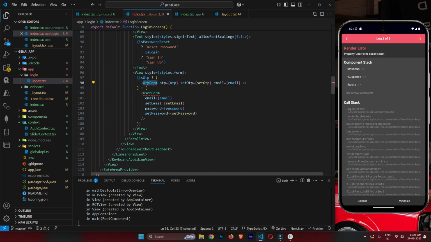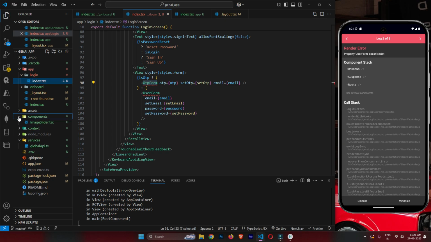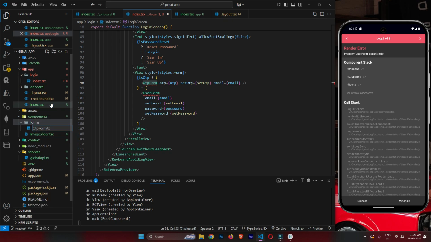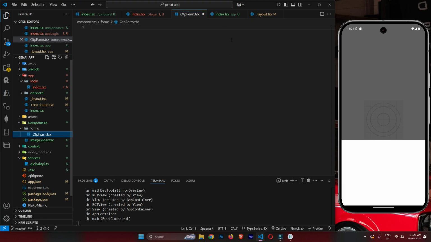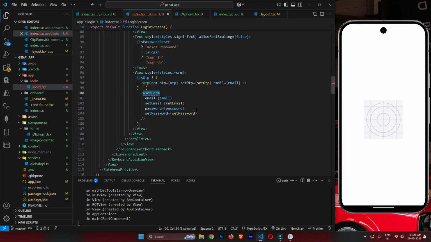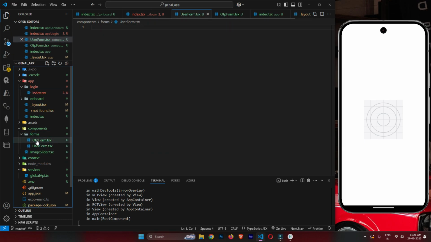All right, so let's create these forms. So what I will do, I will just create a folder, I will call it forms, and I will create an OTP form.tsx. Okay, I will go back, user form, new file, tsx. Okay, OTP form and user form. Let's create an OTP form. So it will not be a bigger one.